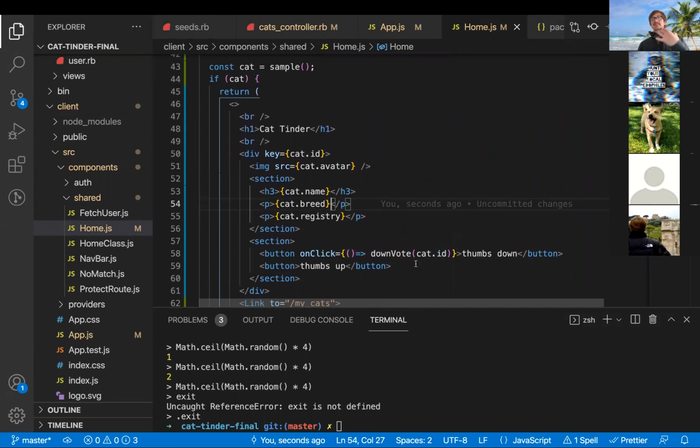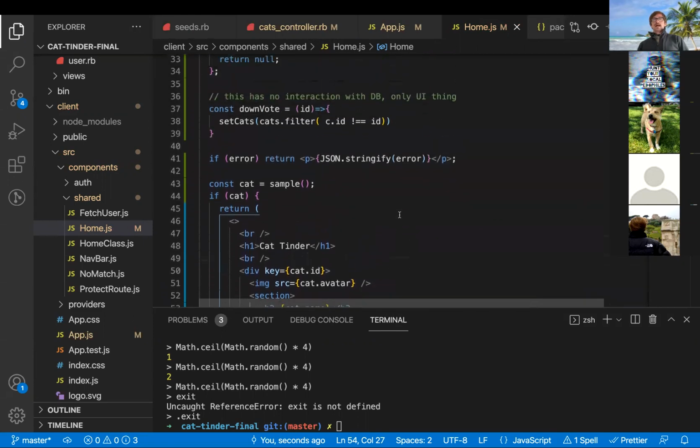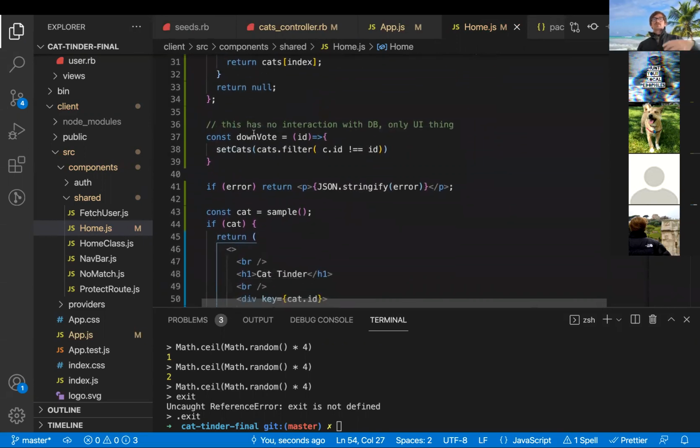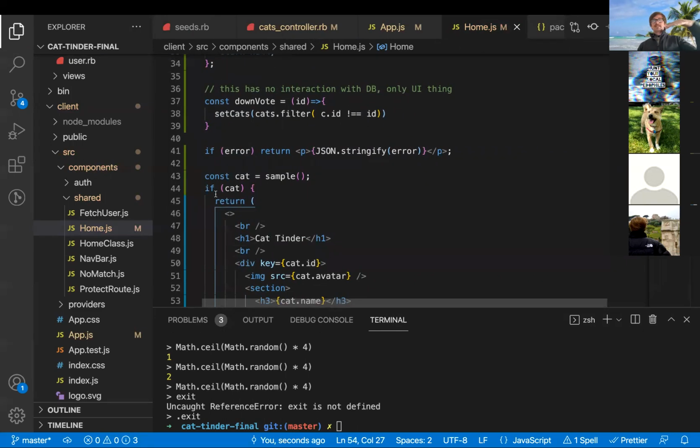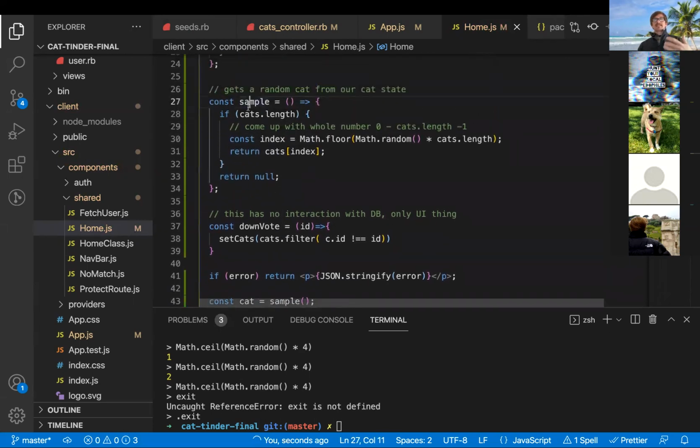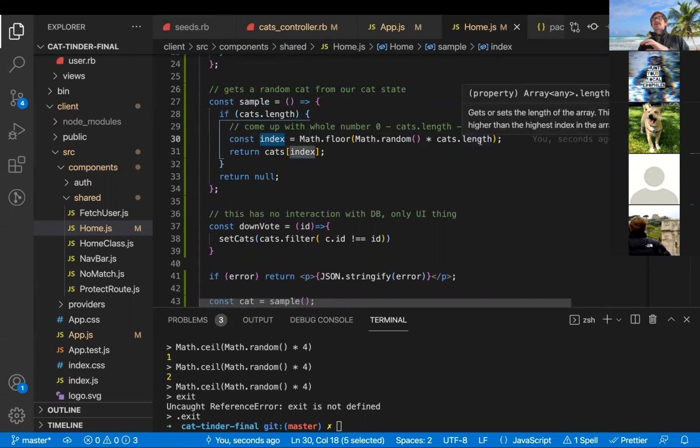So if someone clicks downvote, we'll run this method. This will change our cat state, which will actually trigger this to be called again. Then we'll go sample a cat, we'll go grab a new cat. But when we call the sample method again, we'll come up with a new index to sample from, and it's not going to pick out that cat because it should be removed.